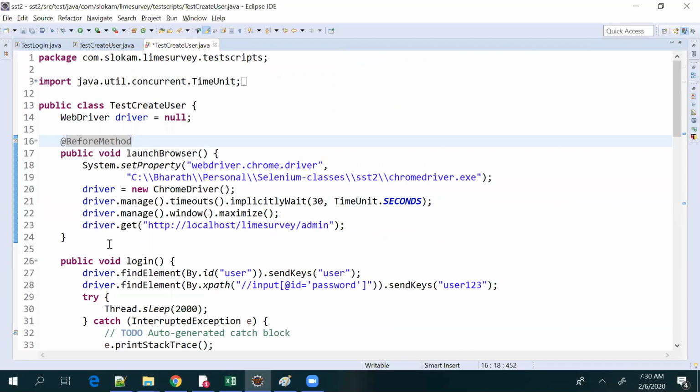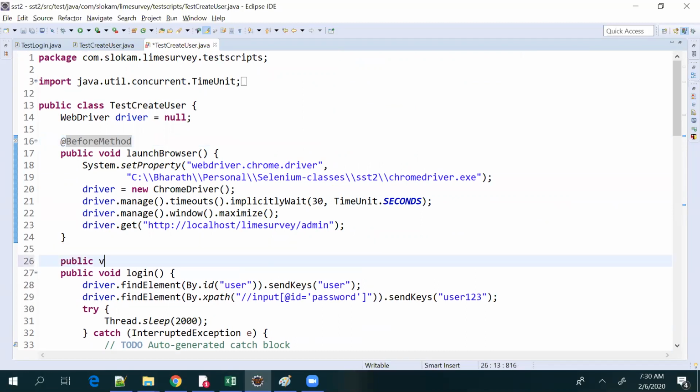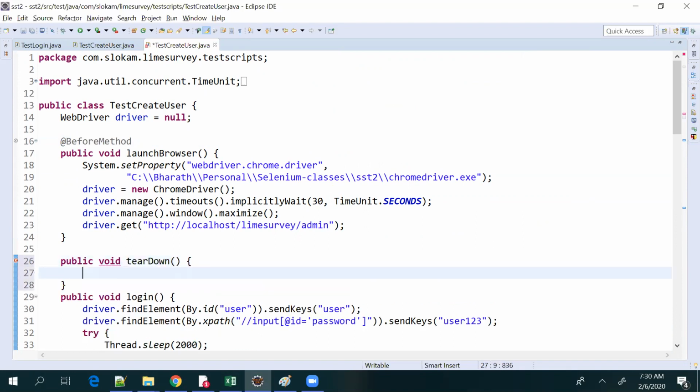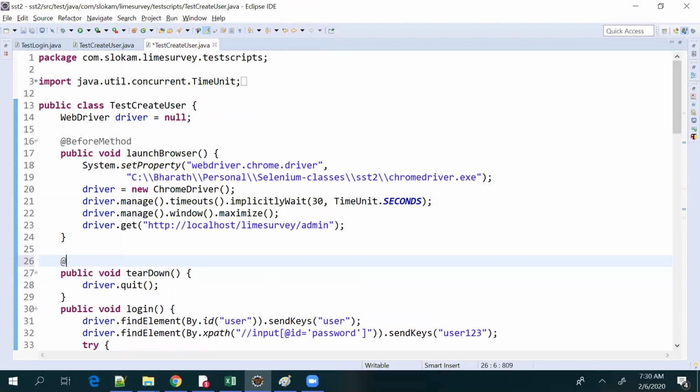And after that, what I need to do is use tear down as the method, and then driver.quit. What will driver.quit do? It will close the browser. And then after class.